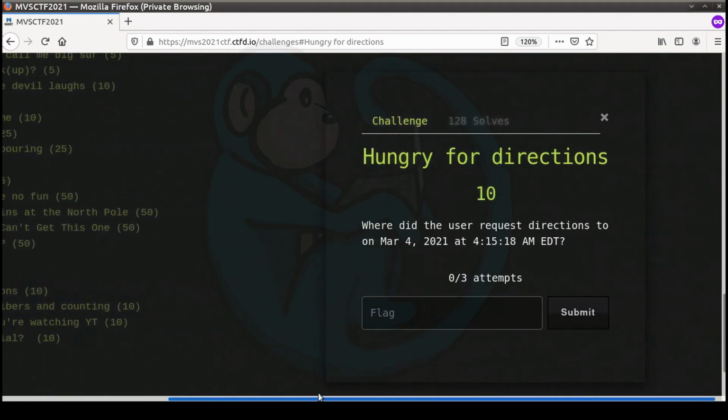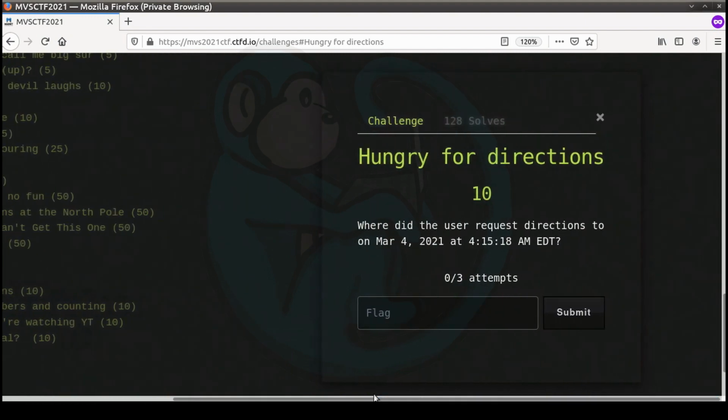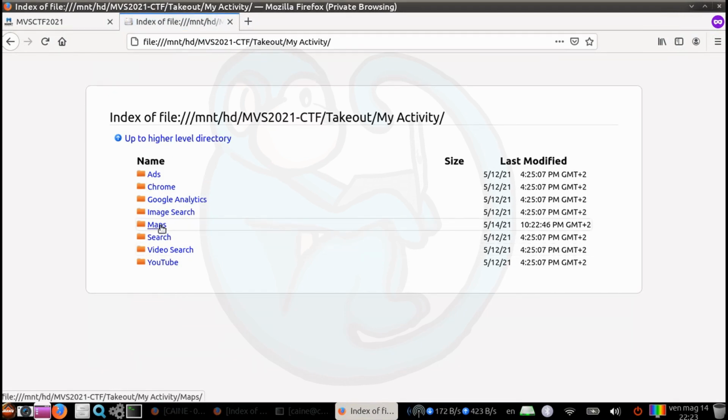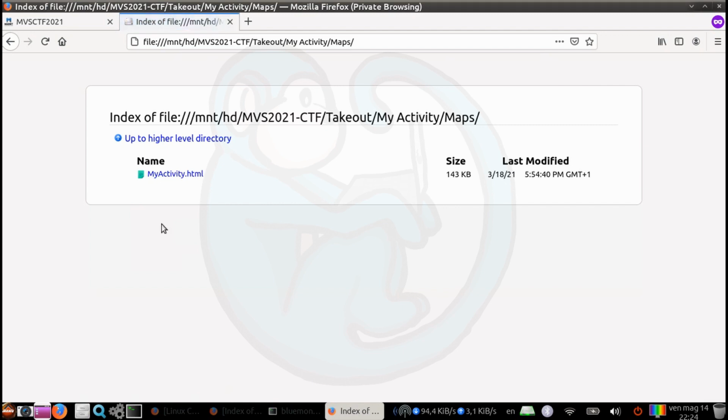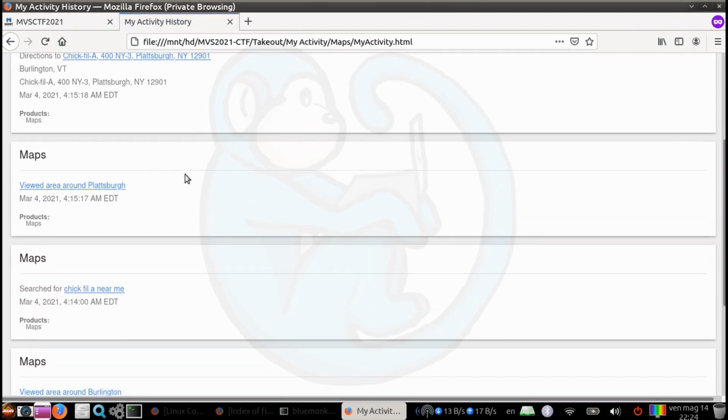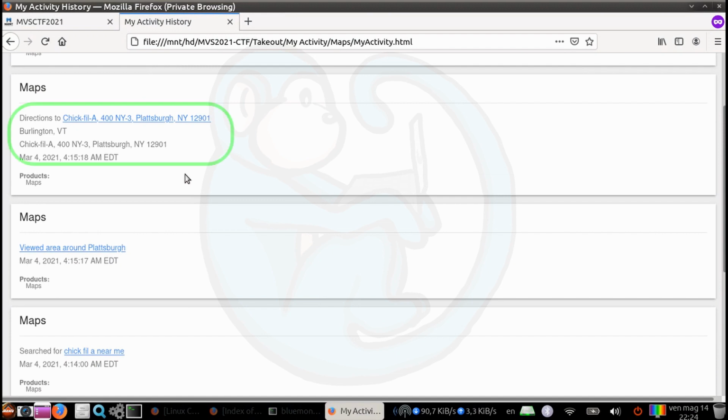Question 2. Hungry for directions. Where did the user request directions to on March 4, 2021 at 4:15:18 a.m. Eastern Daylight Time? I'm going to use the Firefox browser to help us on this one. If I traverse down the file path to my activity /maps, I see the file myactivity.html. Viewing this file and then looking for the timestamp in question, we see a map search for directions.